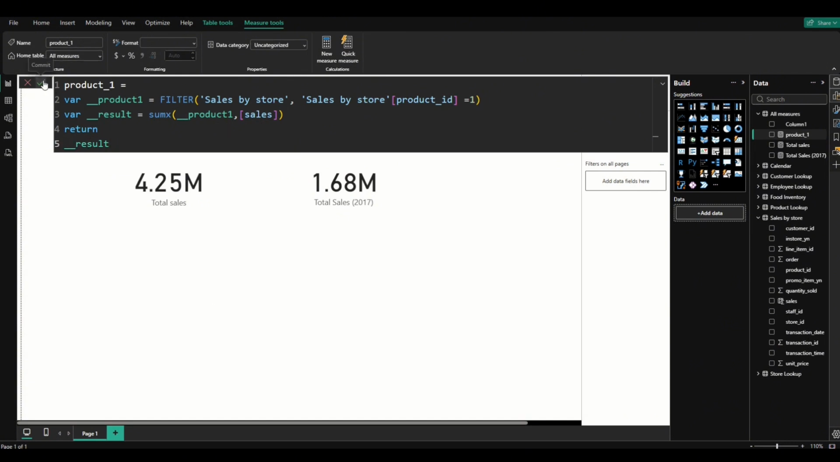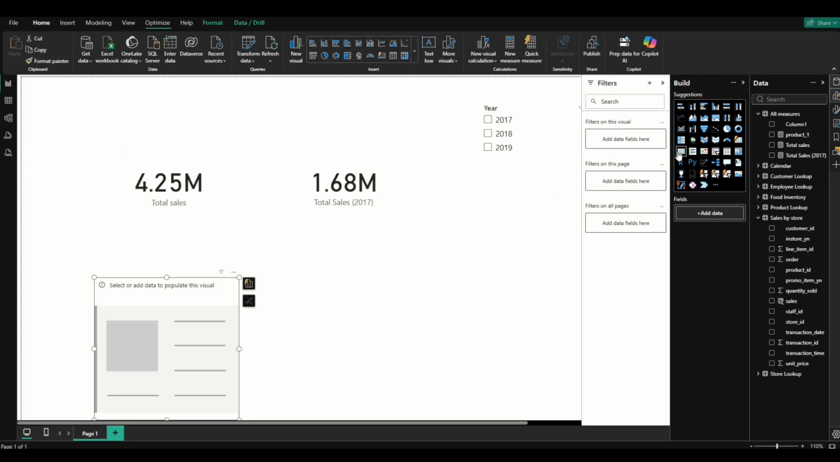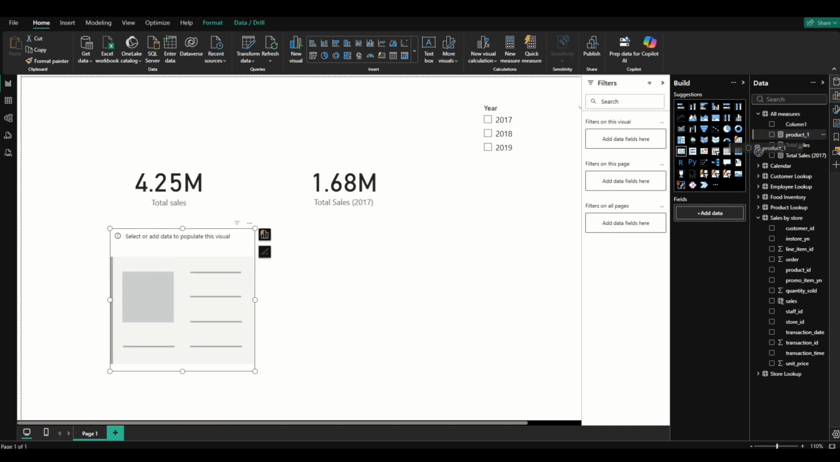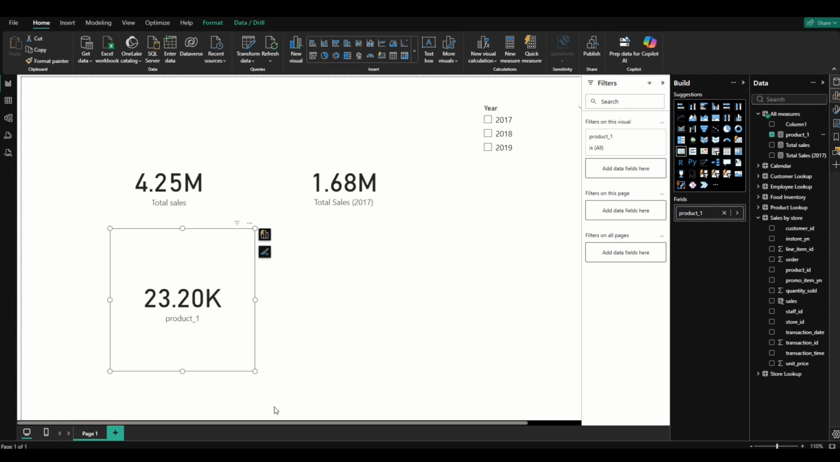So let's save this. Let's get another card visual. Then let's put product 1 in here. So we're saying that for all products that are product 1, without filtering for anything, the total sales is 23.20K.